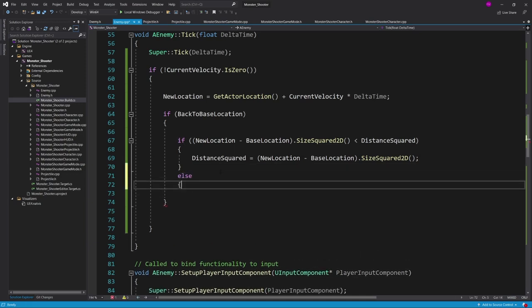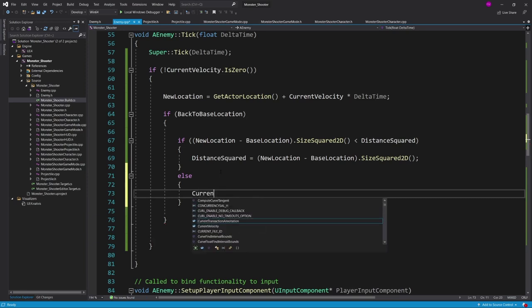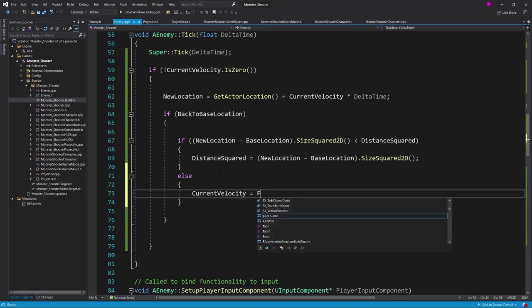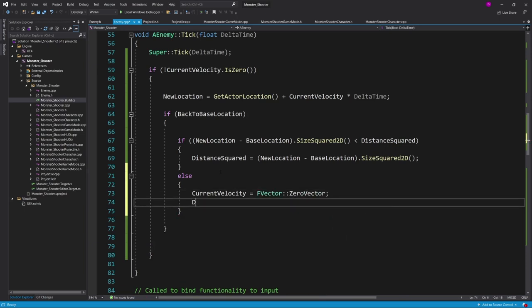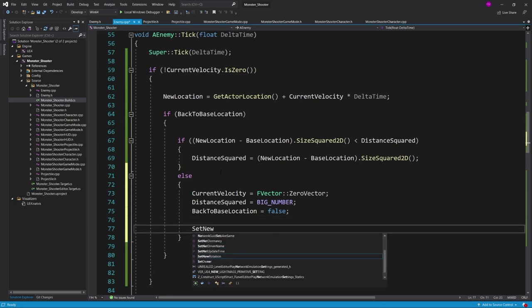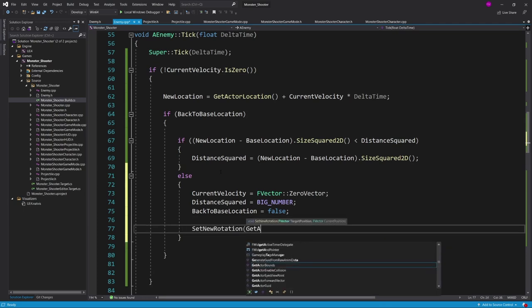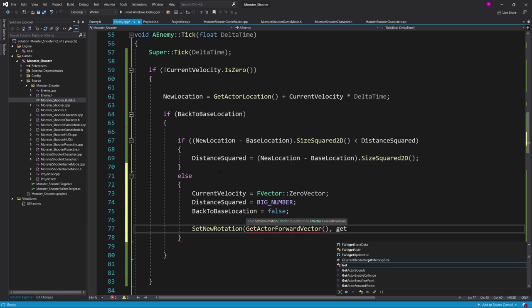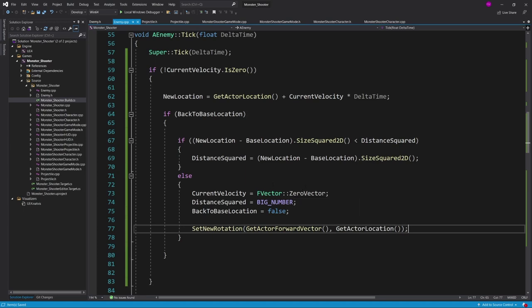Else if it's not, and let me just go here. There you go. If it's not, then we're going to say current velocity is going to be equal to FVector::ZeroVector. And then we're going to say distance squared is equal to a big number, again setting it to the big number, and back to base location is going to be equal to false. And over here, we're also going to set the new rotation to the GetActorForwardVector. And over here, we're going to say GetActorLocation. So this is going to set the new rotation.